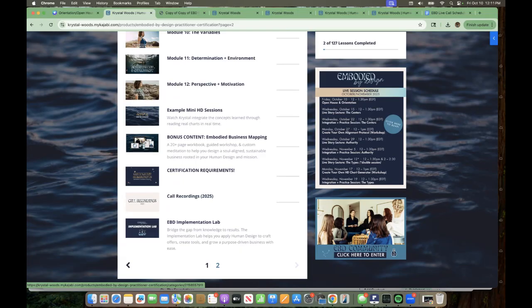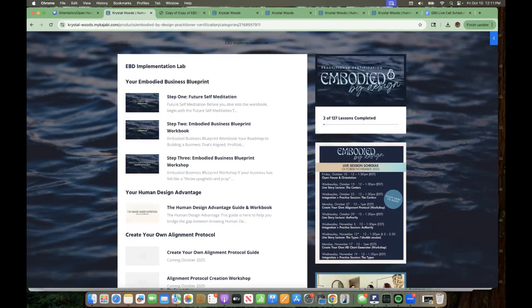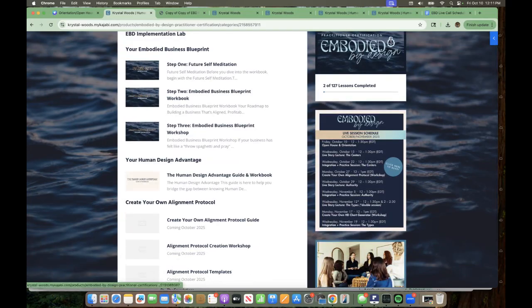We also have the implementation lab. So this is new. I suspect those of you who have already gone through the program will love this the most because you already have all the foundational human design material set. Now it's like, okay, what are we going to do with this? So we have the Embodied Business Blueprint. If you haven't already downloaded this workbook, it's awesome. It takes your human design and the hero's journey, and it helps you craft your offers and your offer suite in a way that works uniquely for you and your energy.